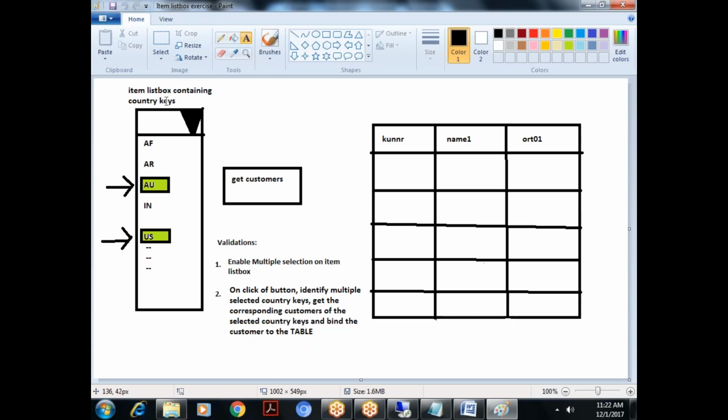Drop down allows us to select only one value. List box allows us to select multiple values. So here you have to enable multiple selection, so that at runtime I'll select these two.